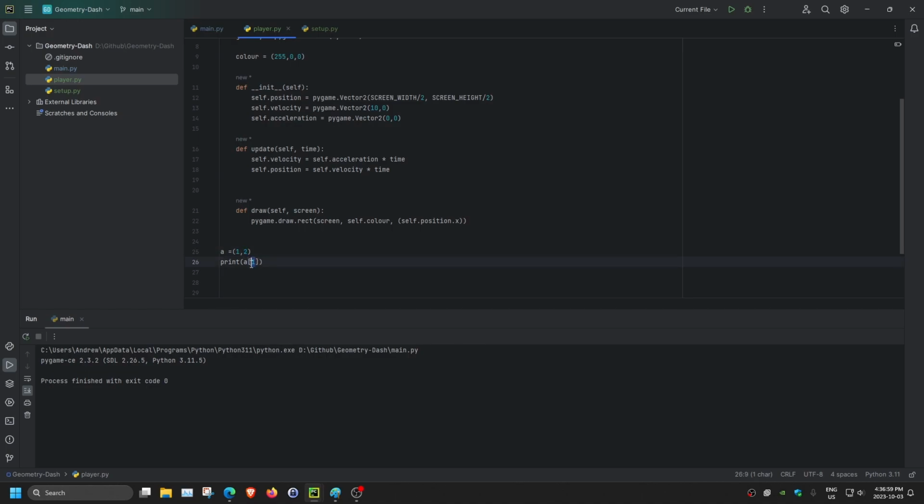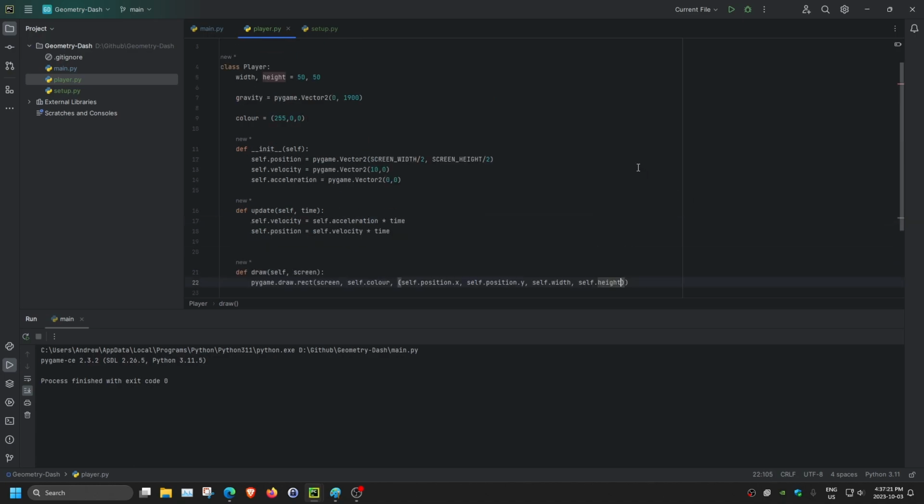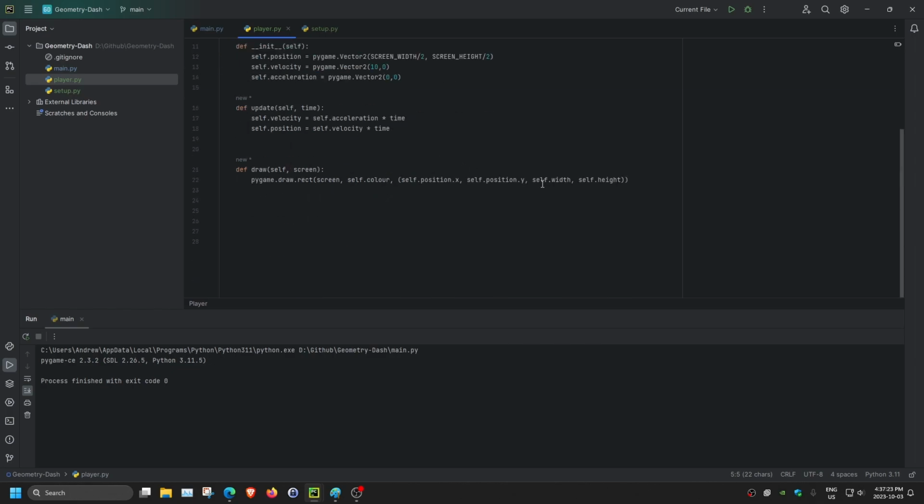So index starts at 0. In Pygame, in Vector2, you can just use .x and .y, so position.y. It just makes a little bit more sense. It looks a lot cleaner as well. And then finally, we need to know the width and the height. So self.width and self.height, which we declared at the top, which is 50 by 50.